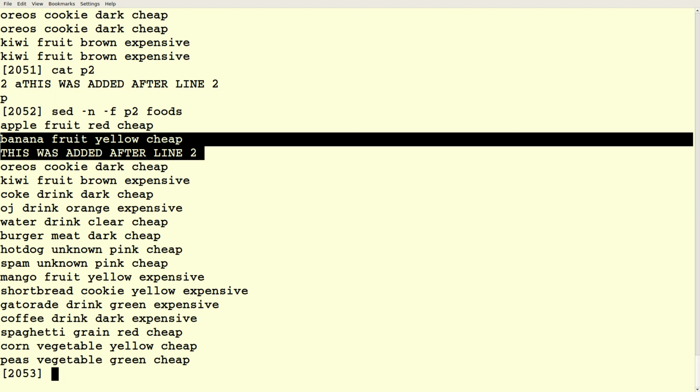Does append automatically go to the next line? Yeah, it appends it after the line, so it appends it as a new line. Okay, yeah.